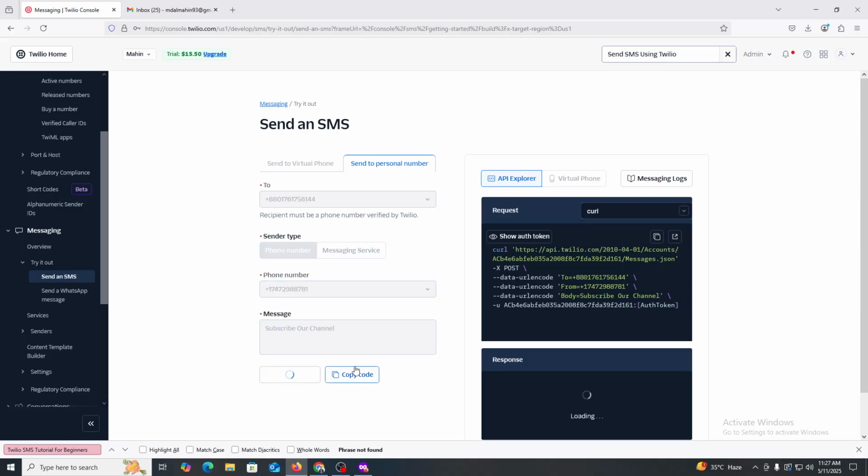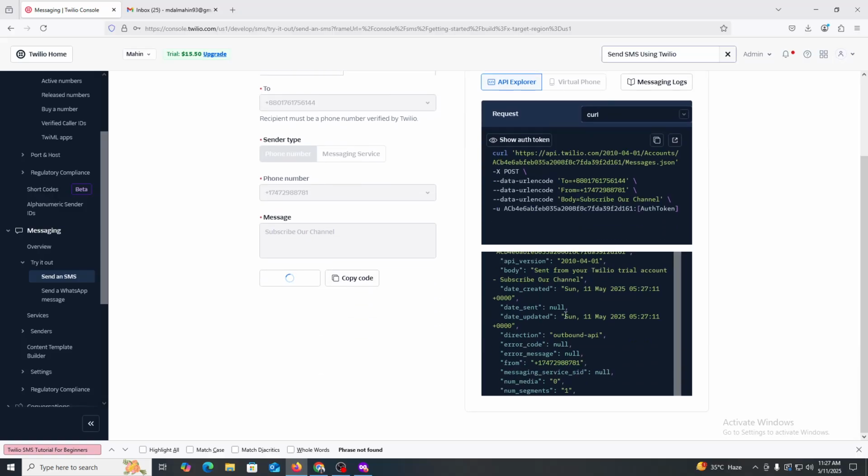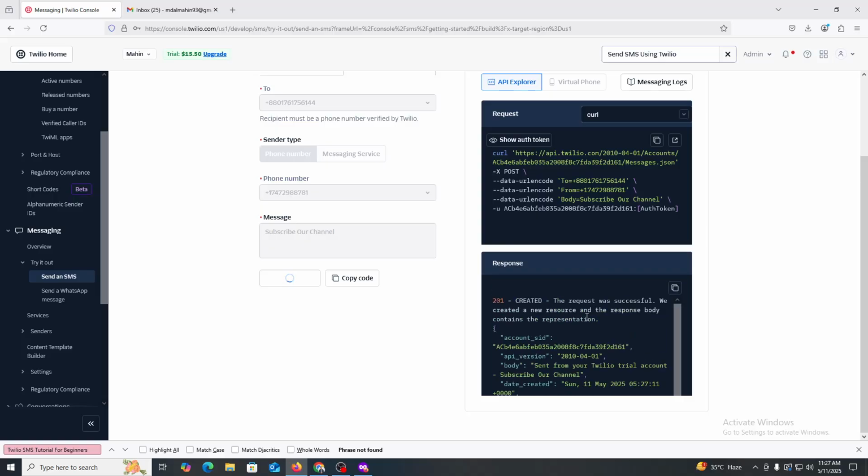So let's send SMS. It will take a while and then I will get the result on my phone. I am not able to show it to you guys, but I already got the request was successful. We get a new resource and Twilio already sent the message to my cell phone. So the process is really simple. Then the fourth option, next step will be monitor delivery.